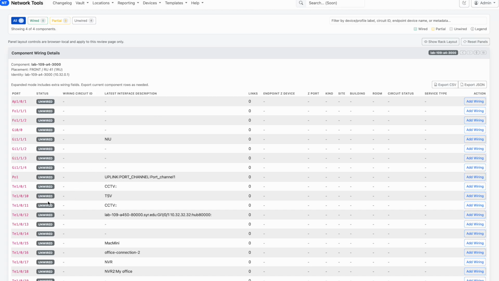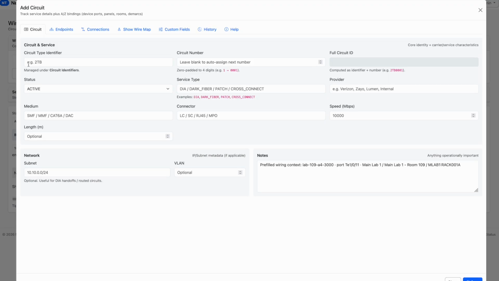Just for starters, let's say we want to wire up this CCTV port. We can go over here to add wiring. And just like before, we'll have our circuit type identifiers. For this one, I built out CAM. And then I'm going to let it assign the next available number, or you can type your own. This comes into play when you want to request a bunch of bulk IDs as well. Say you're pre-planning a building and you want to wire up ahead of time or plan out the wiring, you can do that.